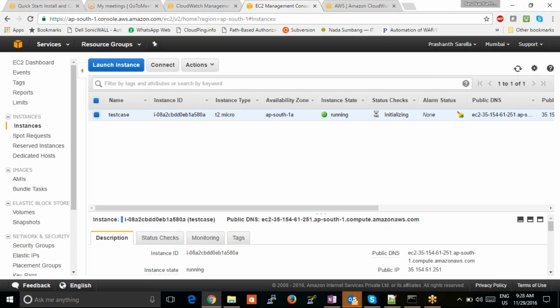We launched one instance, right? And we named that instance as test case. So now I want to connect to that instance and authenticate into it. I mean, I want to SSH into that instance. How do I do that? How do you connect to the Linux instances, Bharat? Yeah, through SSH. So what are the applications that are available for SSH? Putty. Okay.